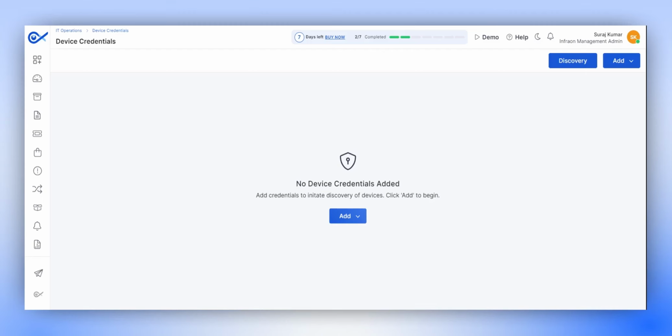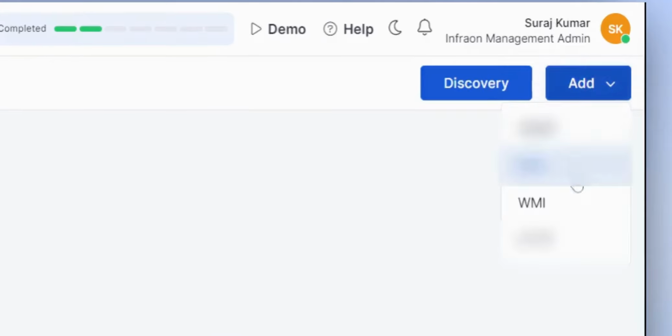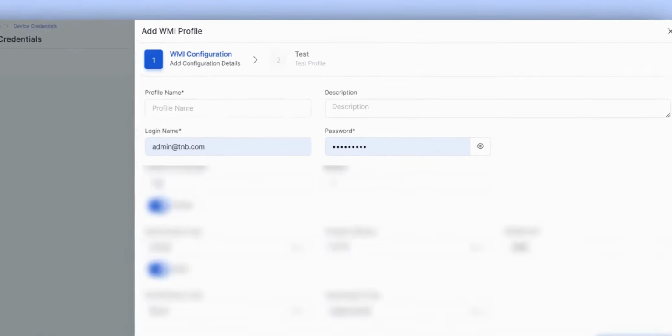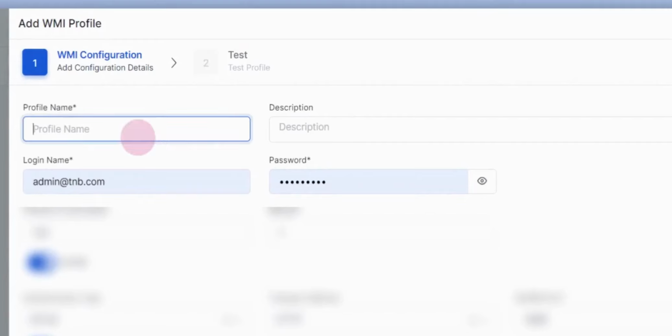Let's see how to add a device credential using the WMI protocol for Windows Server Discovery. Click on the Add button located in the top right corner of the page and select the WMI protocol option to proceed. In the Add WMI Profile slider, enter the profile name, add a brief description, and fill in the login section with the WMI login name and password.